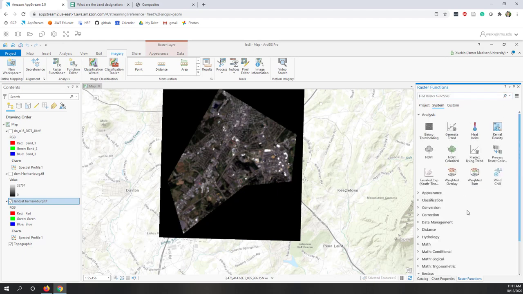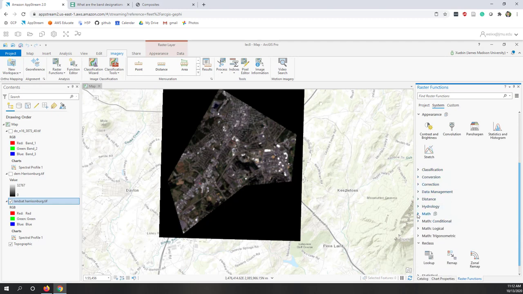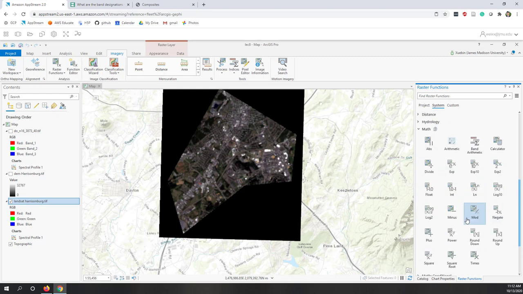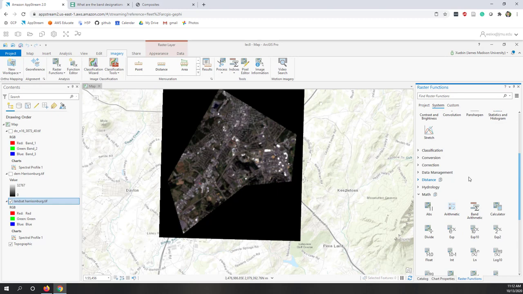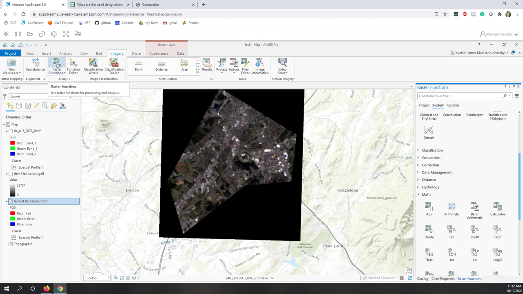we can see here we have a lot of raster functions that are very popular for raster datasets, like calculating NDVI indexes, changing the appearance, classifications, doing some math, and also reclassification, etc. We will introduce some of those analyses during this lecture, but I just want to first point out where you can find them. You can also find the raster functions from the analysis panel. So analysis and also raster functions. Or you can just go to imagery and open the raster functions.